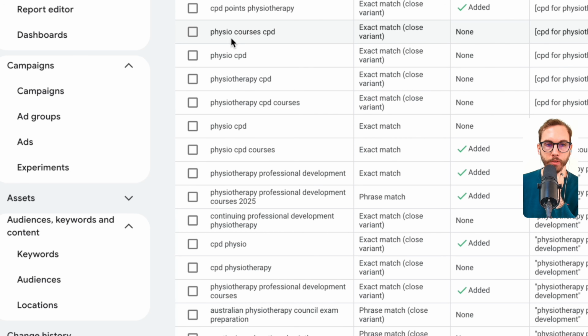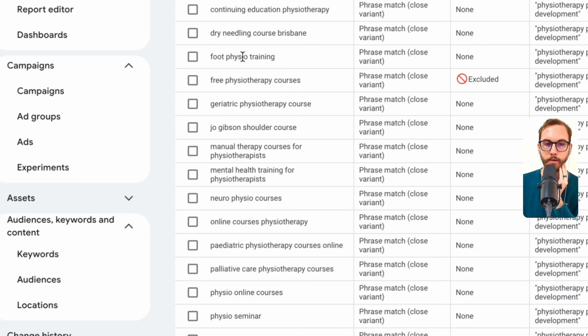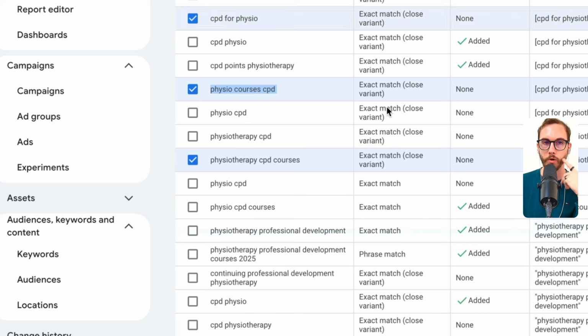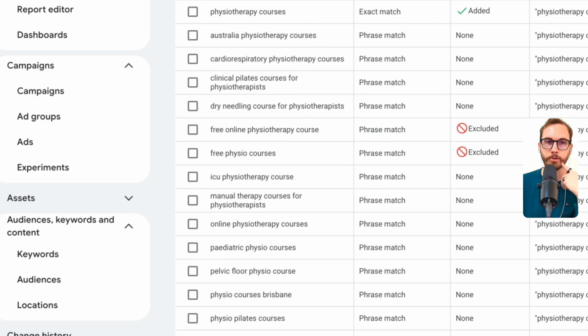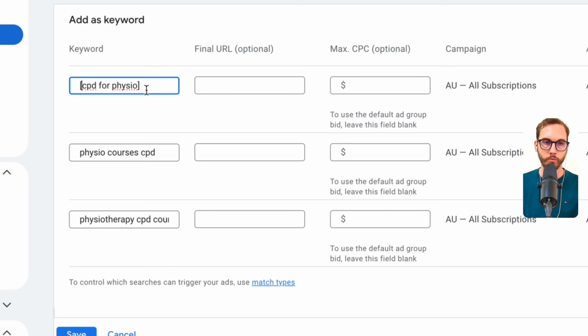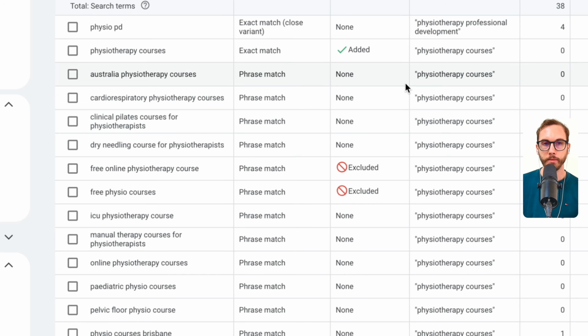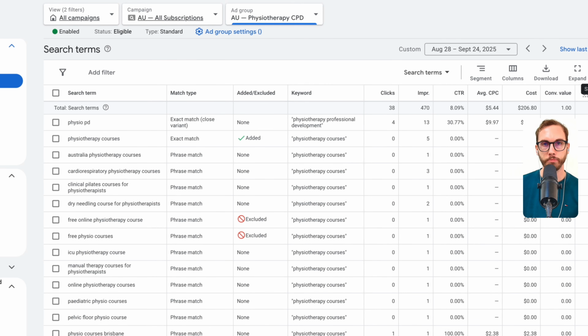So we'll add that. We'll go physio courses CPD, physiotherapy courses CPD. So they're good. I know because of the intent, right? Someone typing that in is likely wanting to get a continued education, get their credits and stuff. For this, I'll add as keyword. I will then just quickly do this because I couldn't be bothered to go over to the search keywords right now. And then we just do like so, click save. And then you keep going through the list. You keep doing that as well.